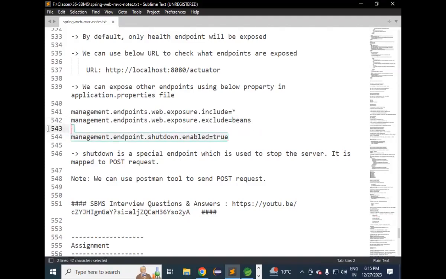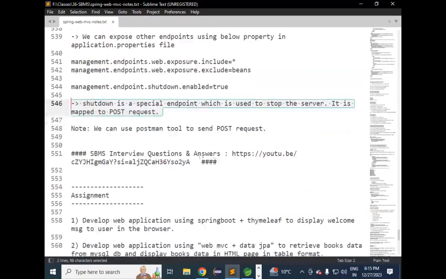And we have a special endpoint here, which is called shutdown. What is the meaning of shutdown? If you want to stop the server by sending a request, I want to send a request to stop the application. For that, we have a shutdown endpoint. By default, the shutdown endpoint is disabled. Now I want to enable that shutdown endpoint. Shutdown is a special endpoint which is used to stop the server.